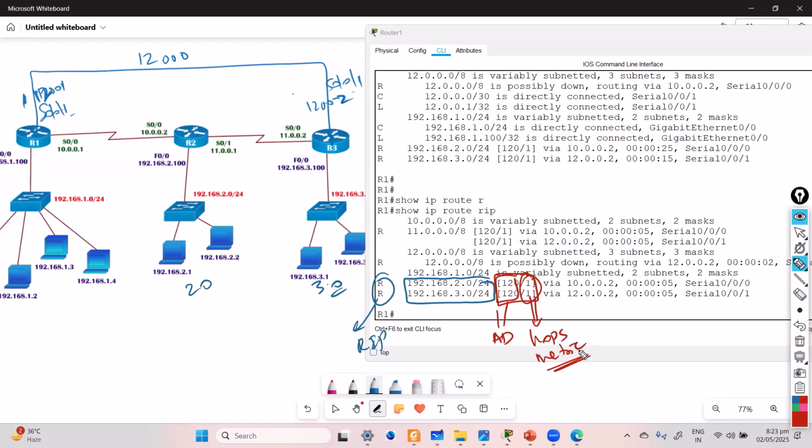These values will change when you're using different protocols. As of now, you can see to reach the 192.168.2.0 network, you can go from here. This is 1 hop. You can go from the other way. This is 2 hops. So it's saying that to reach the 2.0 network, you can go via 10.0.0.2. This is the next hop. And to reach the 3.0 network, you can go via 12.0.0.2. This is 1 hop. Okay.